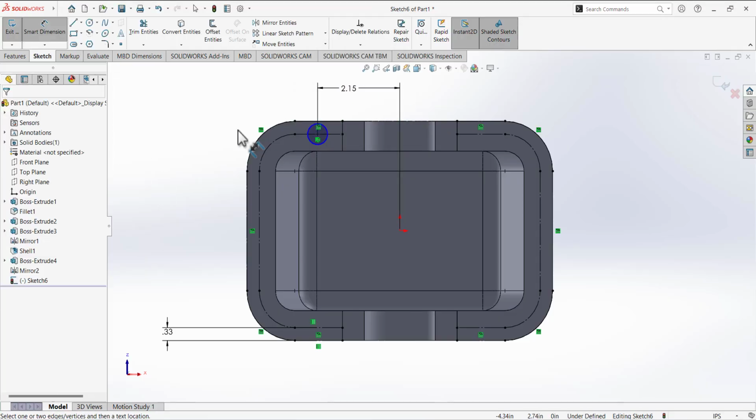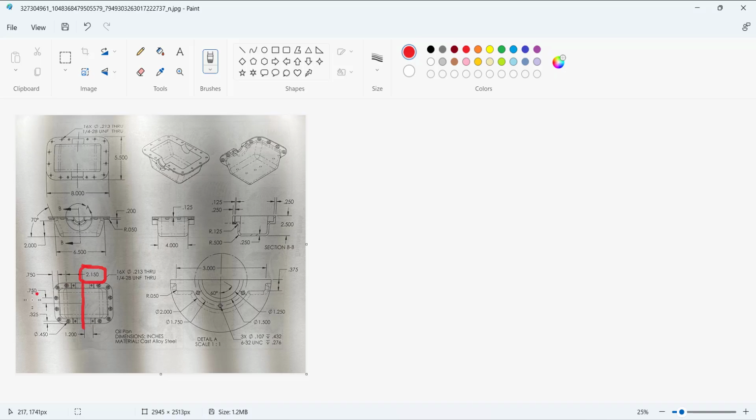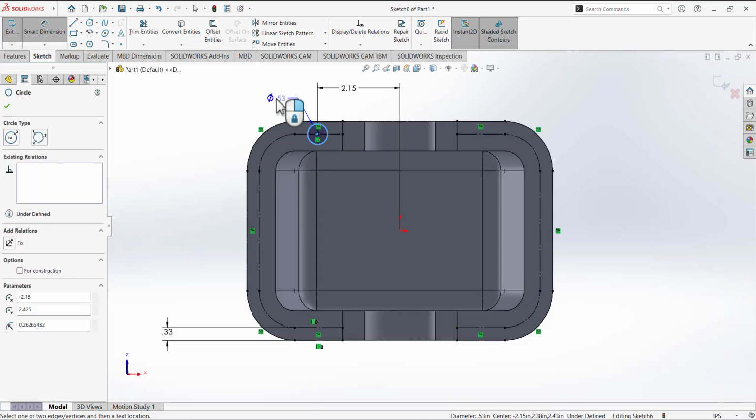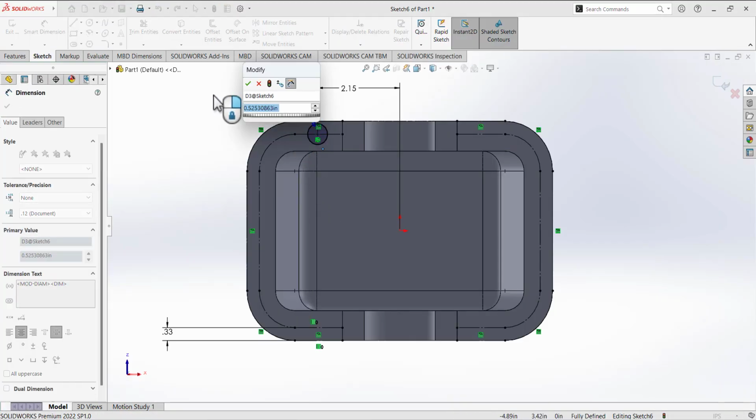Also define the diameter of this circle so it will be easy for us. So 0.450. Select the dimension tool and then select this circle. So it's 0.450 like that.